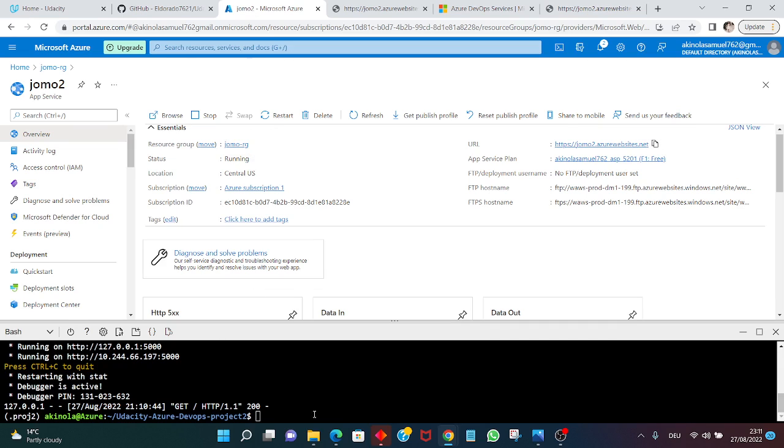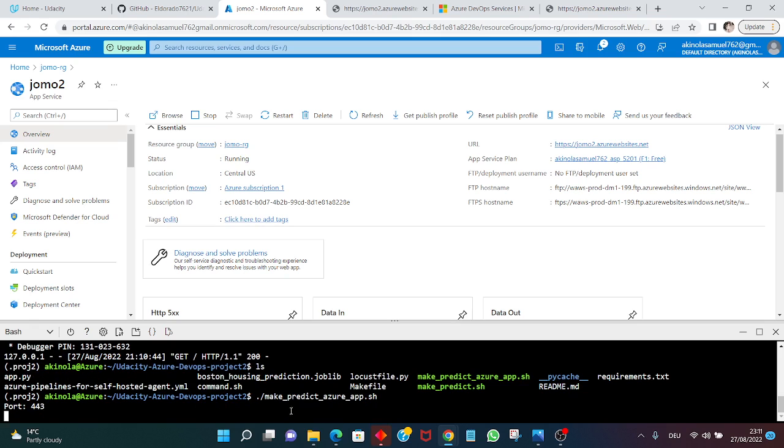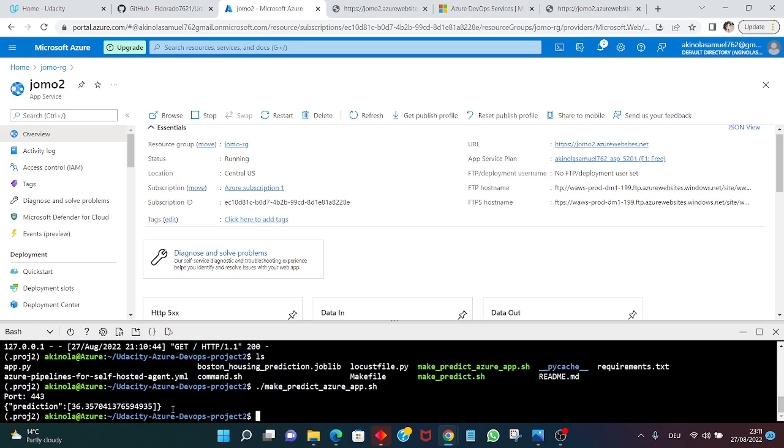So we can make predictions. To make predictions with the application, all we need to do is run the make predict shell script. We do that with this command, make underscore predict. Okay, leave it for a while. So the prediction has been made, and the prediction value is what we have here.